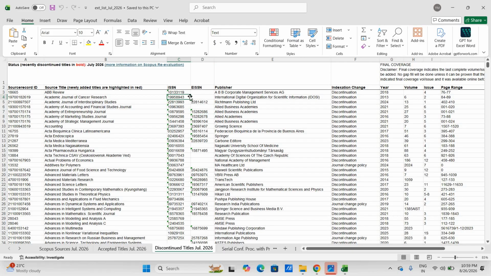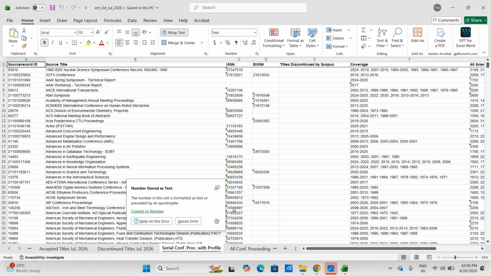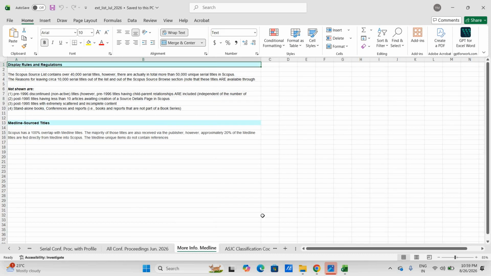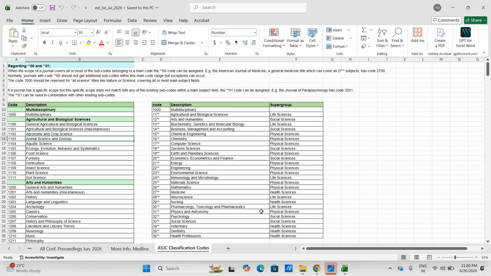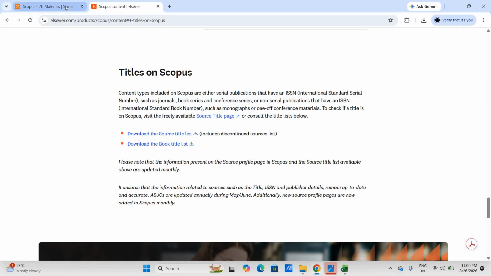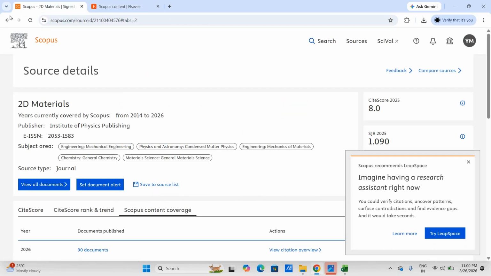Whenever you are going to submit a research paper, at that time initially you need to confirm whether it is Scopus indexed or not. Apart from that, there is another list, that is serial conference proceeding with profile, then all conference proceeding, then more information, Medline, then ASJC classification codes. So such information is given. So till now we have discussed how to find out the Scopus source list from the official website.